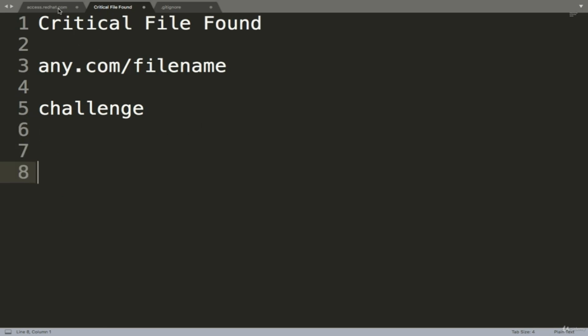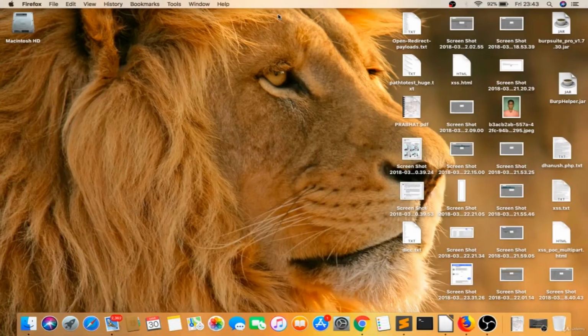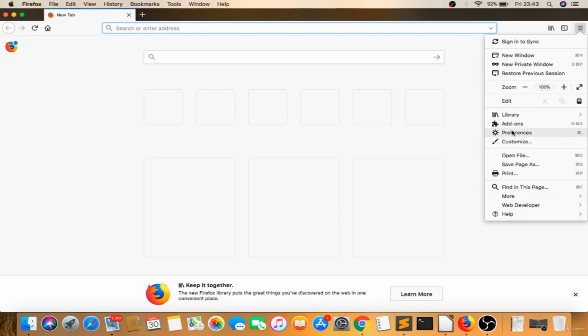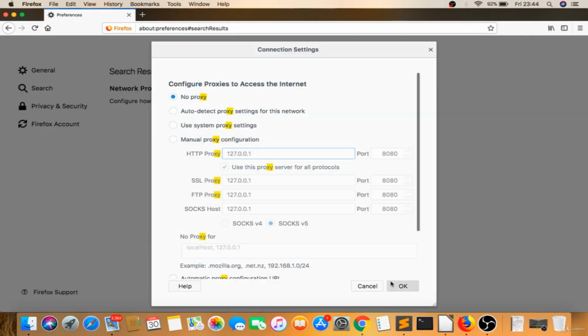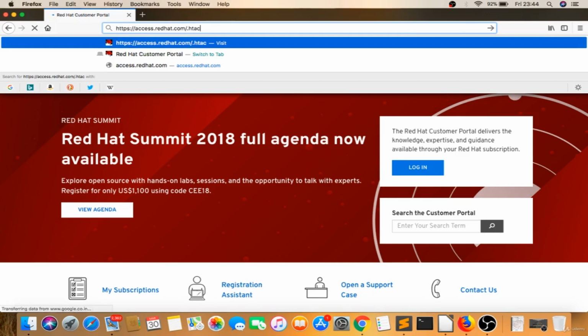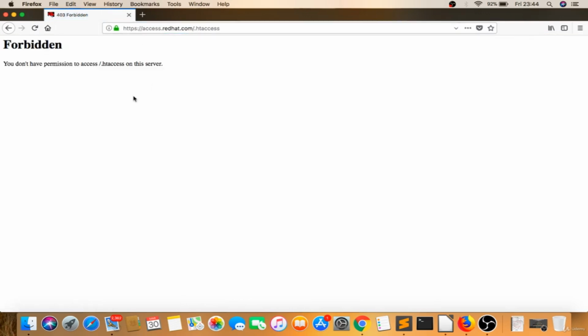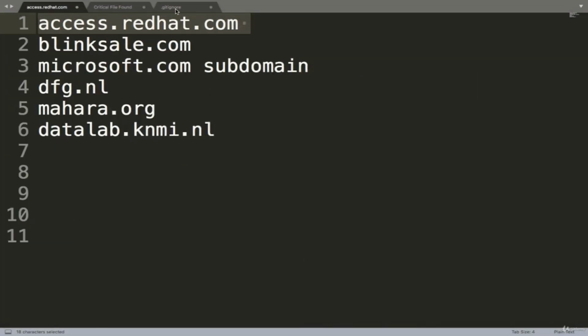Let's take this website as an example. If you want to find files on this website, you have to open it like this in the web browser. Okay, I have to disable the proxy first. Now you have to give the file name one by one, like slash .htaccess. So it's not possible one by one. See, this file is forbidden, which means it is secure. So you cannot try all of them one by one. Okay, that's it for the basic background concept.